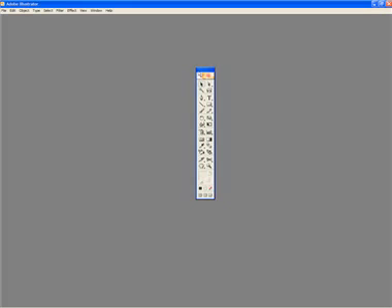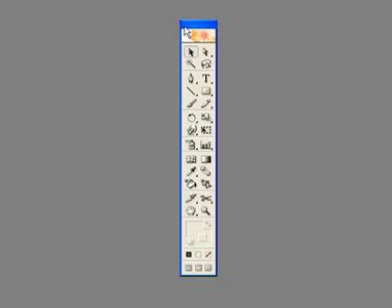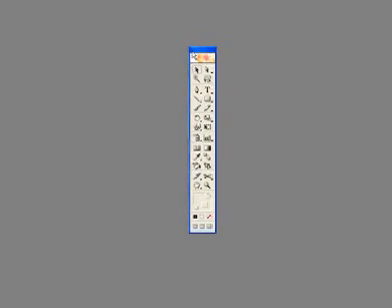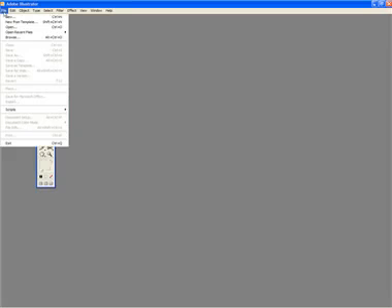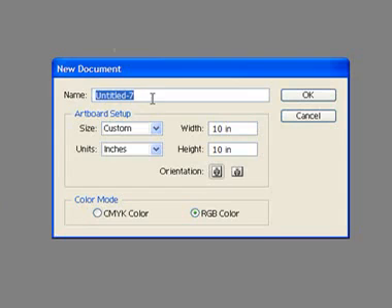When I first began using Illustrator, I had used Photoshop, so I was somewhat familiar with the different tools on the Illustrator toolbar. Some are the same as the Photoshop toolbar, but many of them are different. So let's get started. First, let's start by opening a new document.